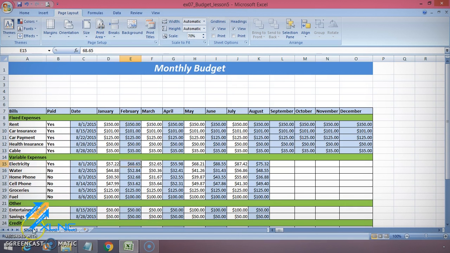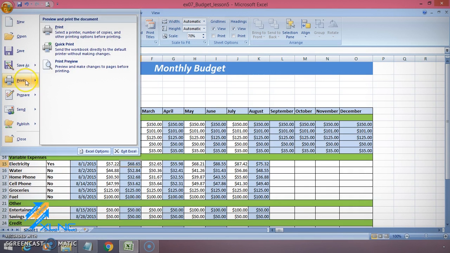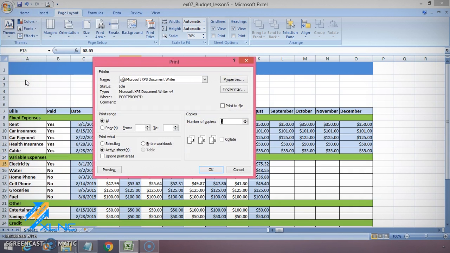Once I'm ready to print, I can do so from the Microsoft Office button and clicking Print. The Print dialog box appears. Now my default printer appears selected, but you can change that if you wish. You can also click Properties to access a variety of options such as printing in black and white versus color, single versus double-sided printing, and more. Now these things vary from printer to printer, so we won't look at those.